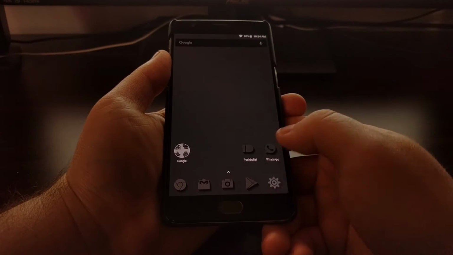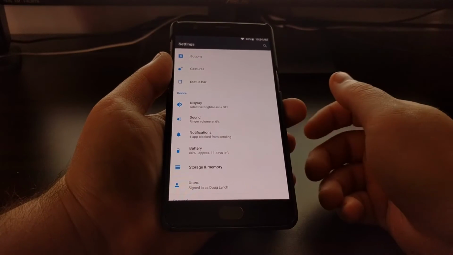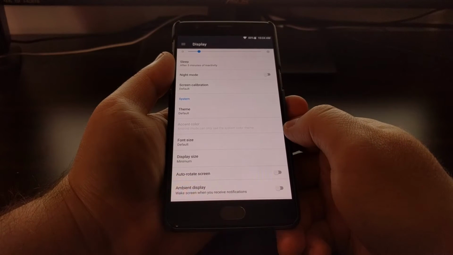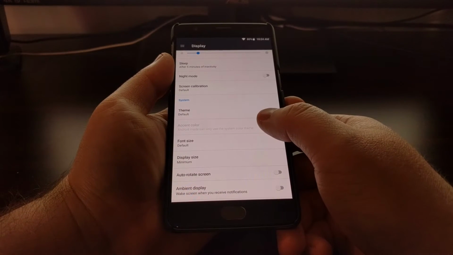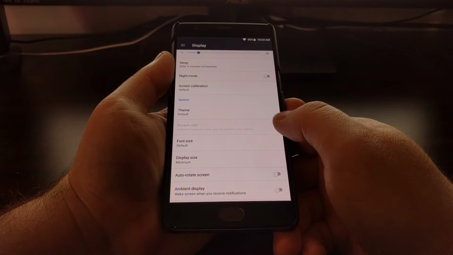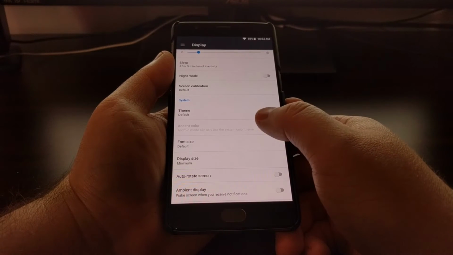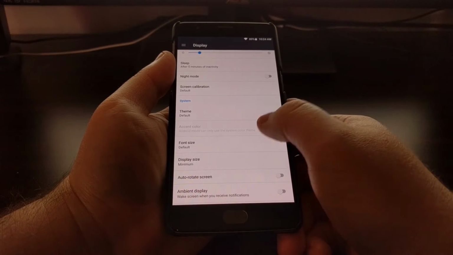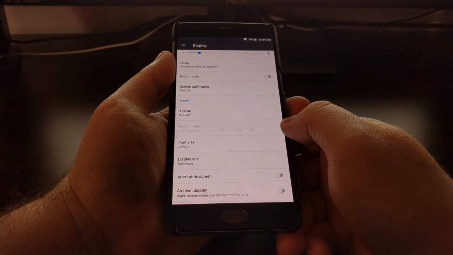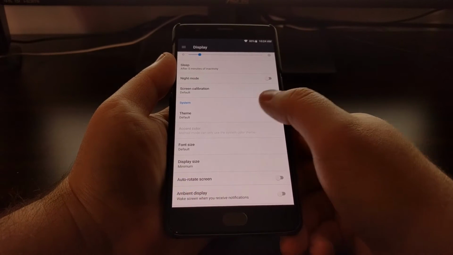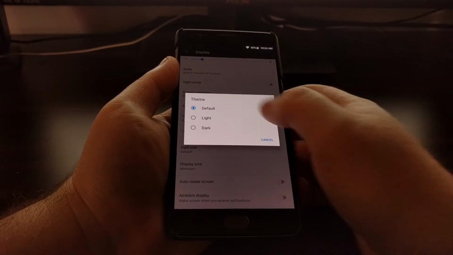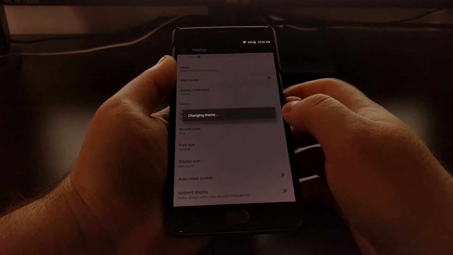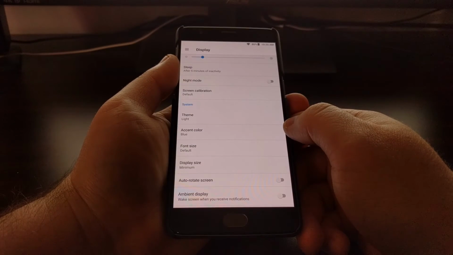Now, to access this feature, we need to launch the settings application and then tap on the display option. And then right here, you can see we have an accent color option, but by default, that option is grayed out, so it is disabled. However, whenever you change the theme of the system, which we have options to make it light or dark, so let's just change it over to light, just to give you an example.